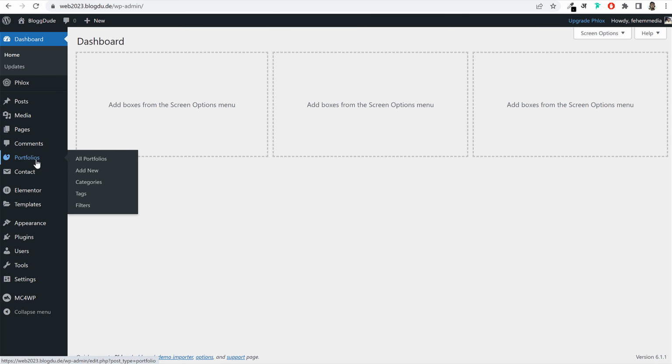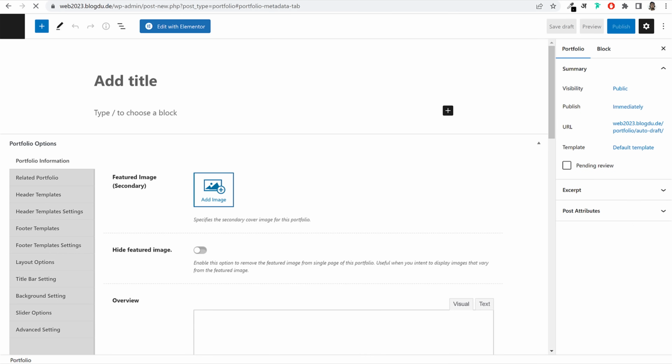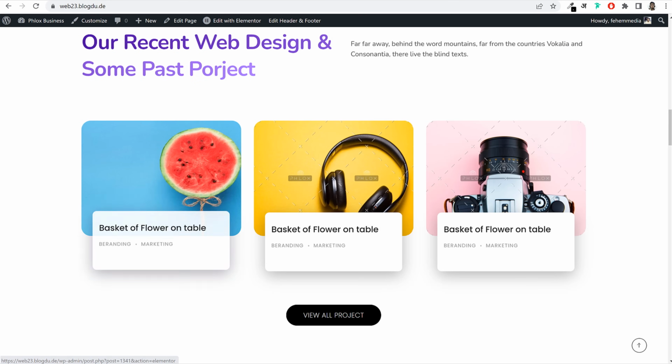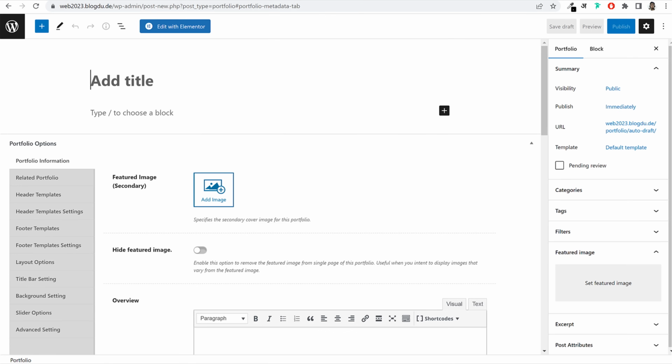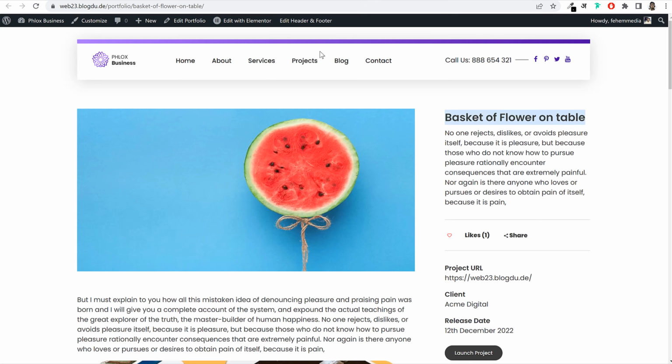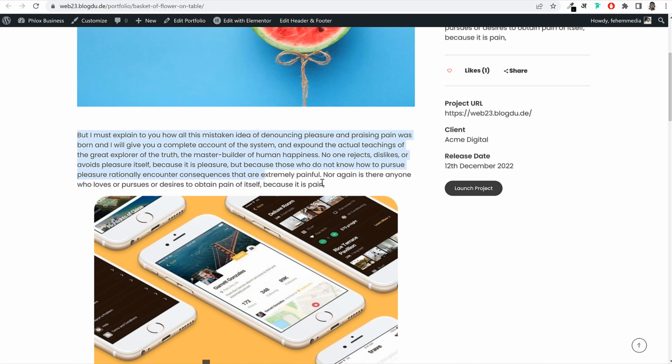To create a new portfolio, you will have to hover over portfolios and click on add new. Now let me do one thing, open this portfolio page so that we can copy paste the title. So this is the title, basket of flower on table. I'll copy the title. Then after that, this is the short description. Now first let's copy the long description, the main thing.